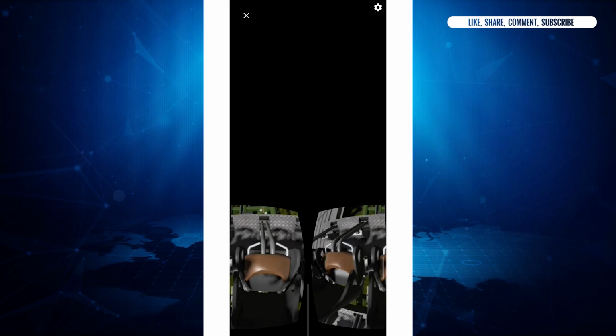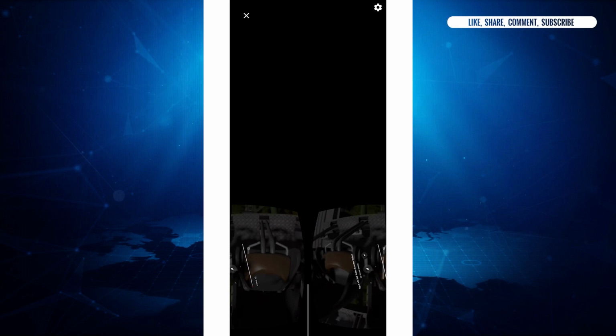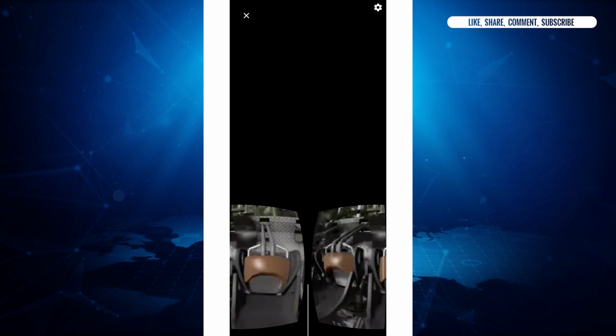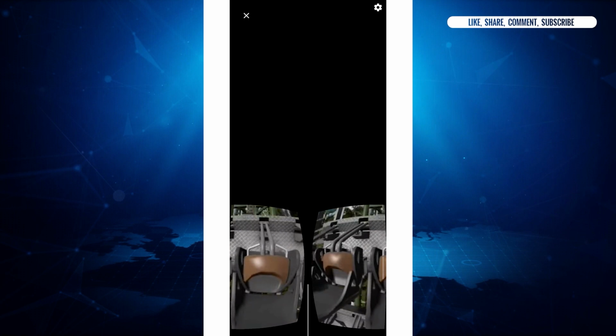Now insert your device into the VR headset. Make sure it's properly secured and aligned with the lenses. Once you are all set up, you can start enjoying the VR experience. Look around and explore the virtual reality world as the video plays. You will feel like you are right there.